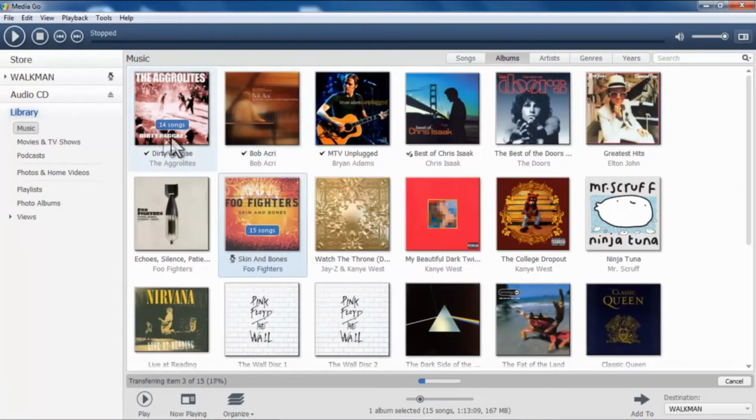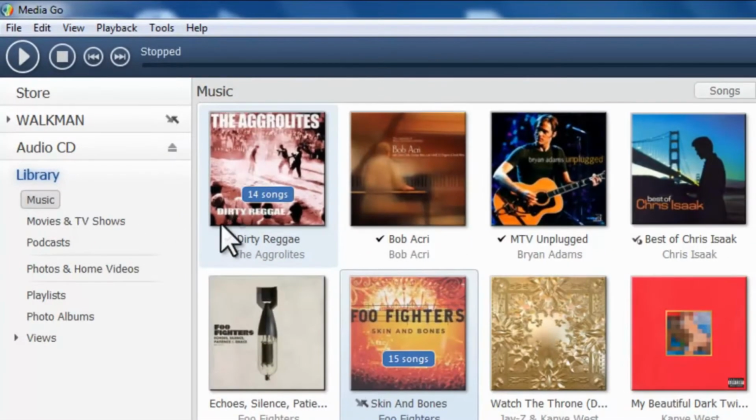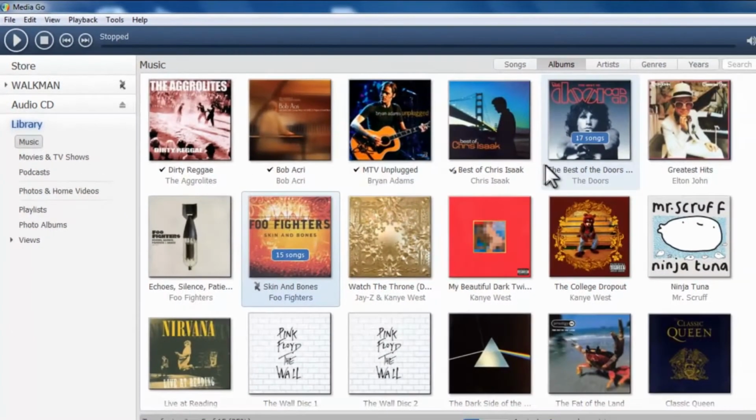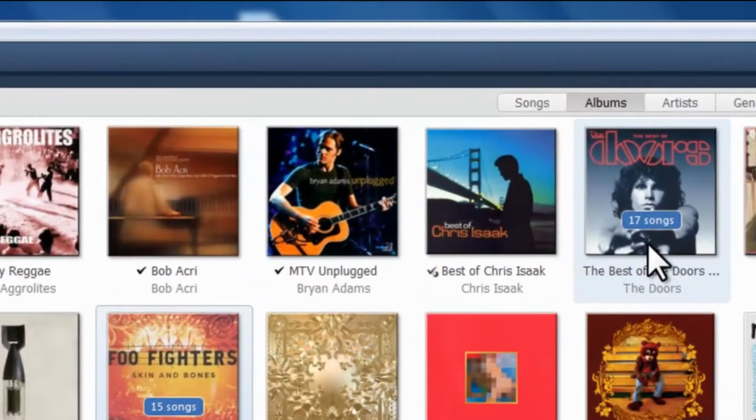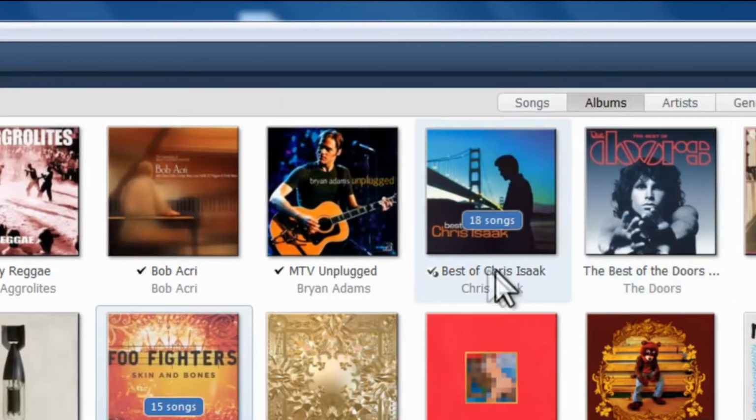Now for example, here I have this Agrolites album that I've already transferred to my Walkman, and I know this because there's a little check mark. So if there's a check mark down here, that means the album is already on the Walkman. As you can see, my Bryan Adams album is also on the Walkman, but my Doors album is not on the Walkman because there's no check mark.